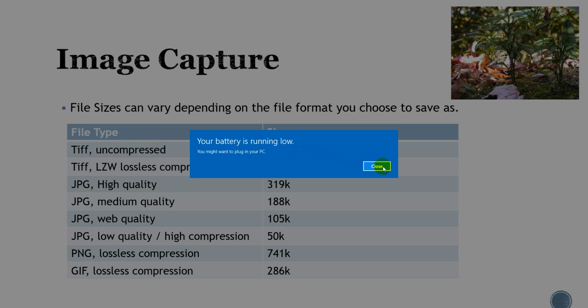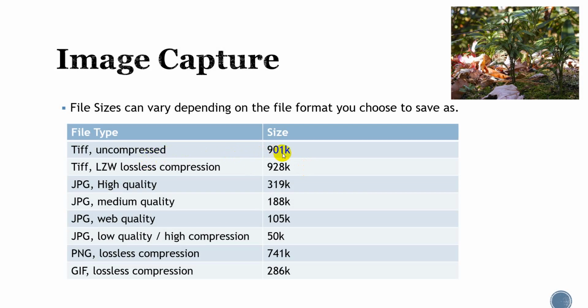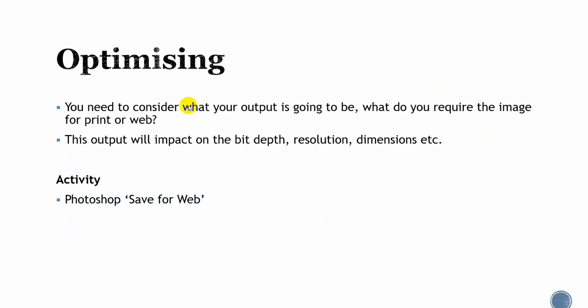So if I saved it as an uncompressed TIFF, it's 901K. Lossless TIFF actually gets bigger, which is obviously not losing information. High quality JPEG, medium quality, a web quality, so I'm losing quite a lot of information there. Changing the resolution, so JPEG, which is low quality with massive compression, a PNG, and a GIF. Okay, so these are all different. Same image in this example, but a massive difference in the file sizes that we're getting out of it. And obviously the quality will differ as well.